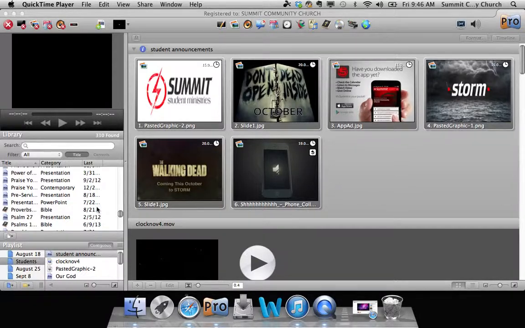And ProPresenter works in basically a couple of different ways. Everything that you have in ProPresenter will be in your library. When you want to make a presentation for a specific service, what you want to do is create a playlist, and the playlist is right here in this bottom corner.